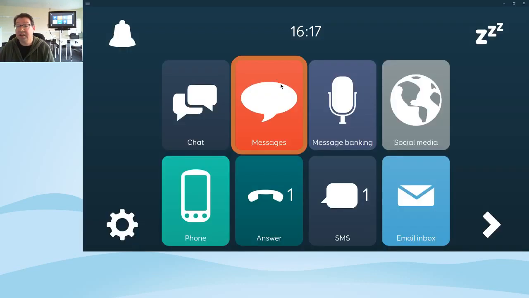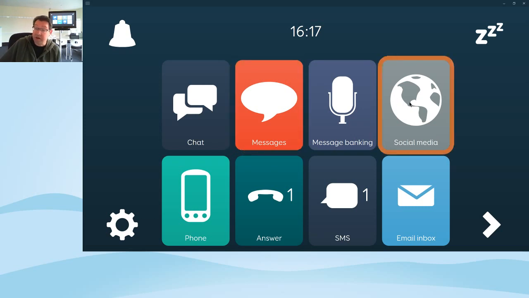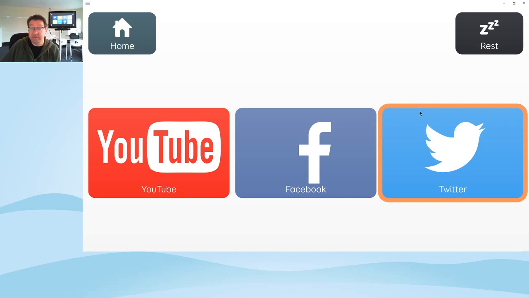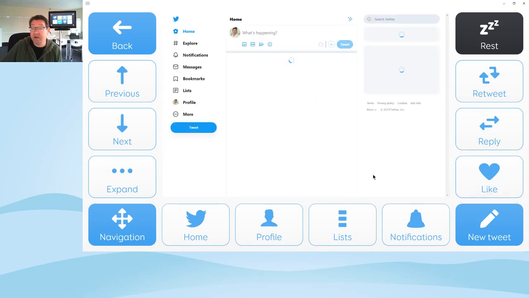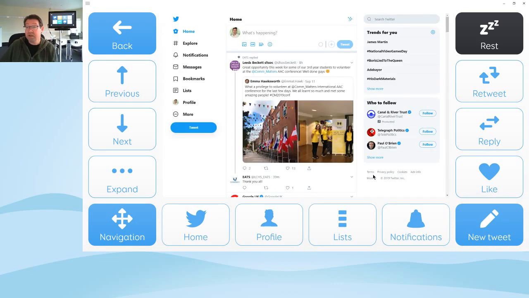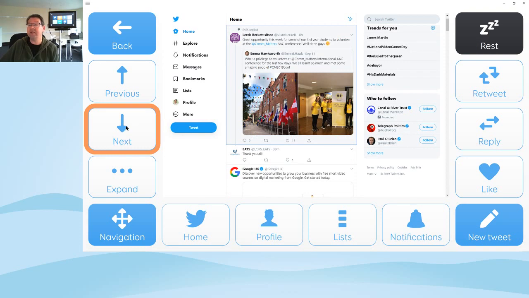So I'll now select large cell, and we're going to have a quick look at social media. So within FastTalker we have grid sets for YouTube, Facebook and Twitter. And I'm going to demo the Twitter one this afternoon. So I'll select that. I'm already signed into my Twitter account, so we'll just pop up here. And we have basically the Twitter web page in the centre with these accessible cells around the outside, which enable me to do the main functions.